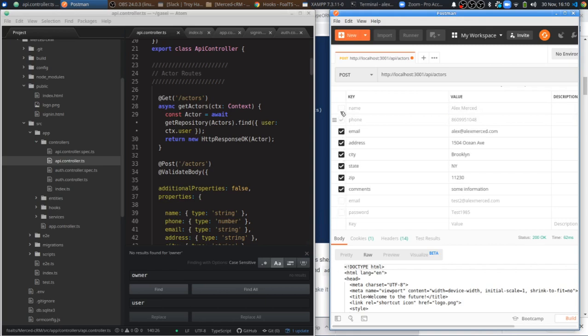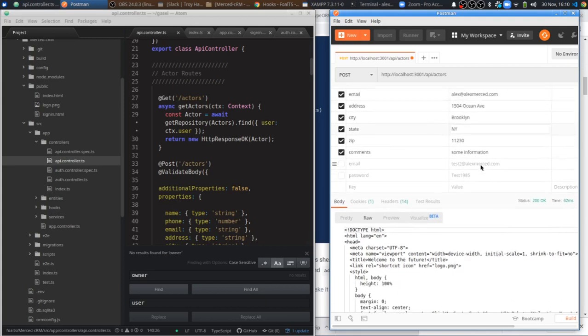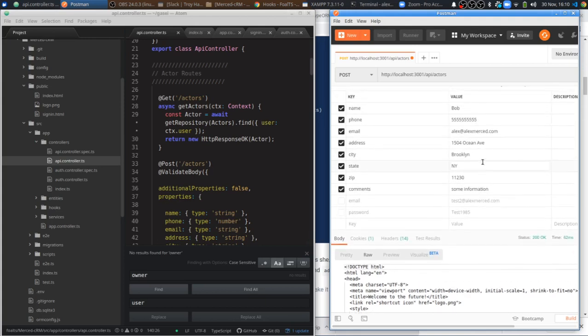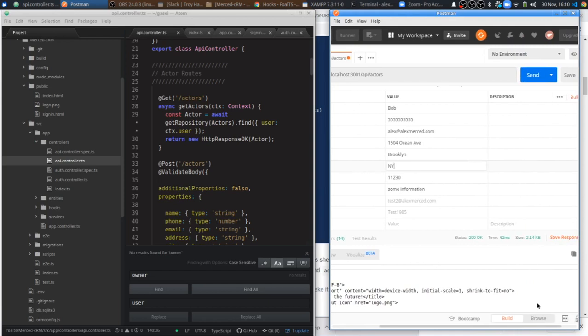I was creating these earlier. Okay, we'll just say this is Bob. And his phone number is 555-555-5555. Okay. So that's Bob's information. Sending it as a post request to that endpoint. We hit send.